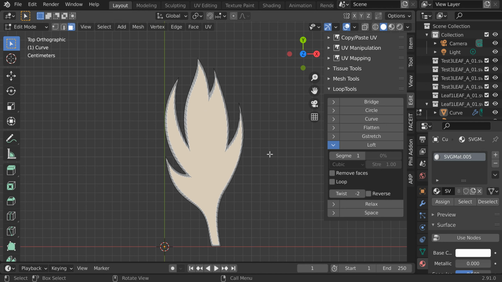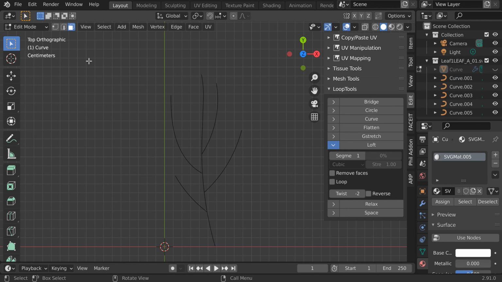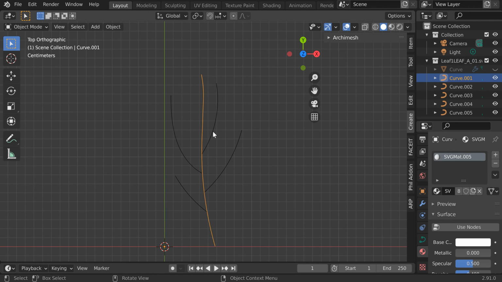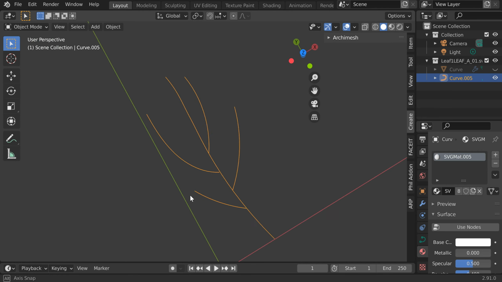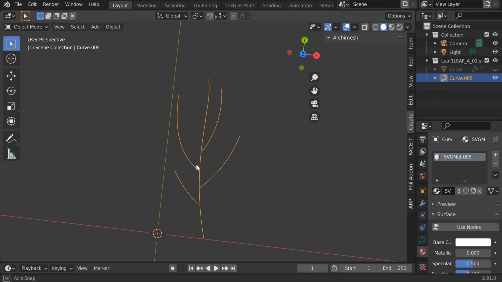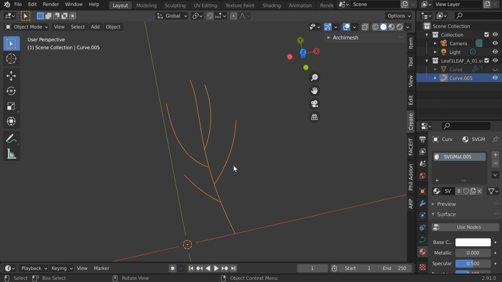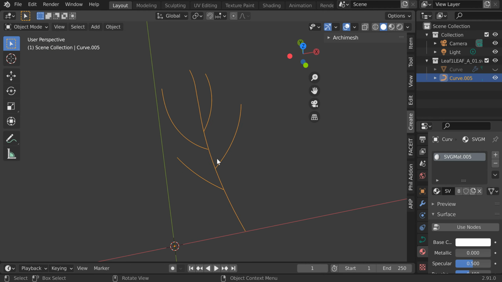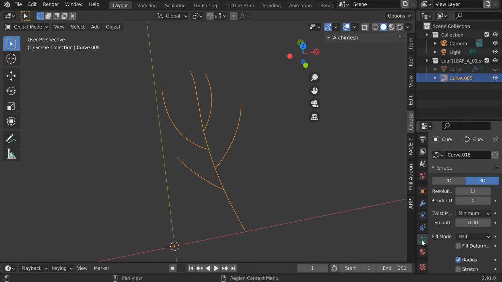Now we want to do something. So this I don't need. I want to do something with the other curves, these curves. First of all, I want to join them. Control J, okay? So it looks like a tree, and actually many add-ons use this to make trees. They are doing it the same exact way as this, but they do it automatically.